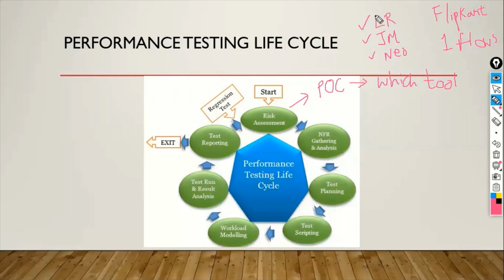Finally, what are the advantages of going for each and every tool? What are the disadvantages of going for each and every tool? We need to prepare it as a document, along with the proper results. And this document we are going to show to the client.